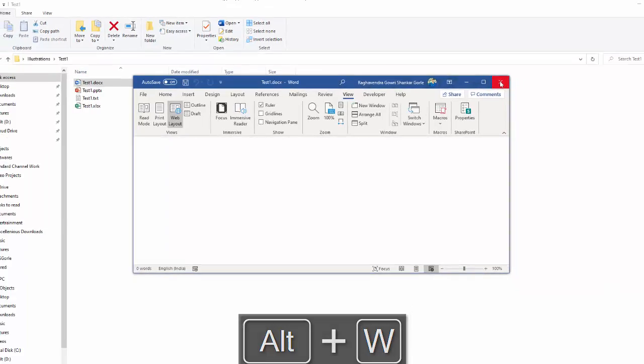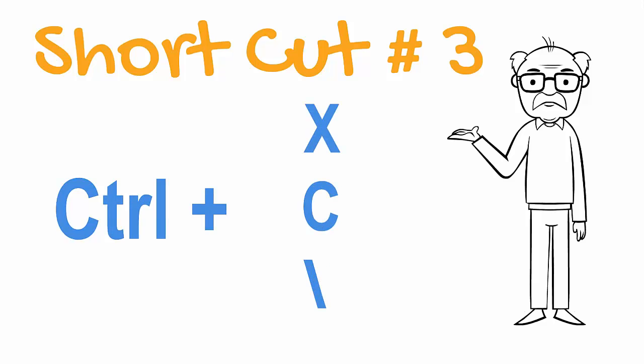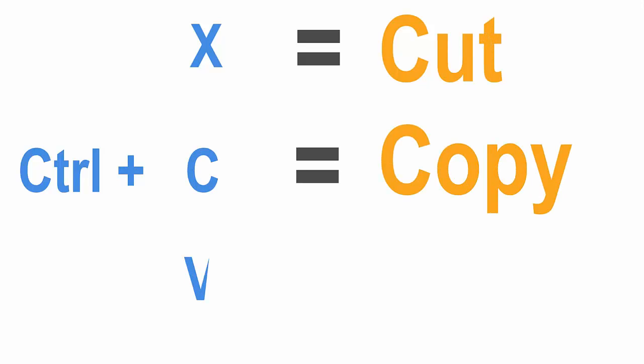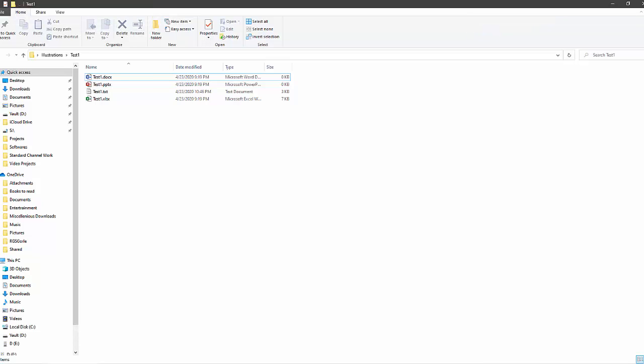Coming to the third one, these are the control shortcuts. It is Control plus X, C, V, where X is to cut, C for copy, V for paste. These are the most common shortcuts that anybody uses nowadays and can be universally applied like text, pictures, folders, whatnot, anything in Windows operating system. So let us try with the folders.